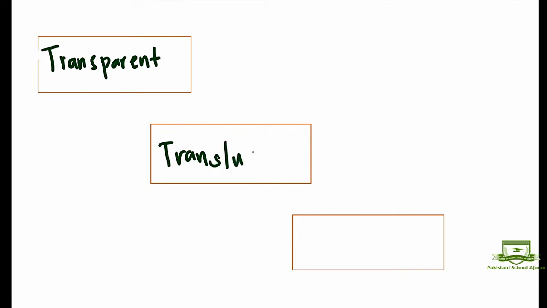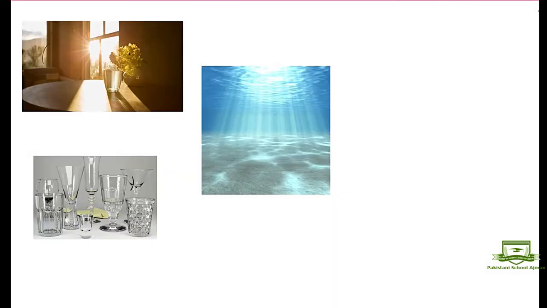Hi students! Today we are going to learn about transparent, translucent, and opaque bodies. But first, let's tackle transparent.